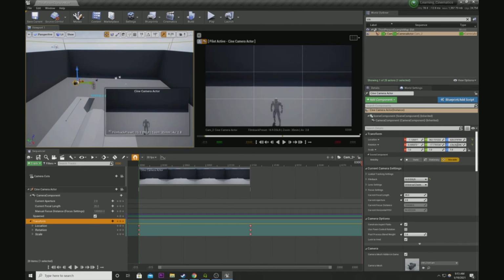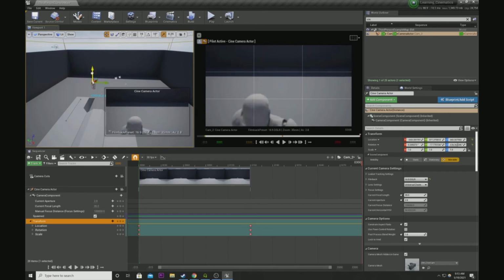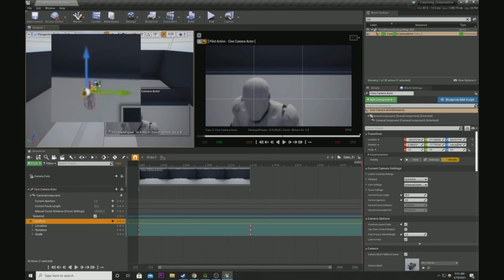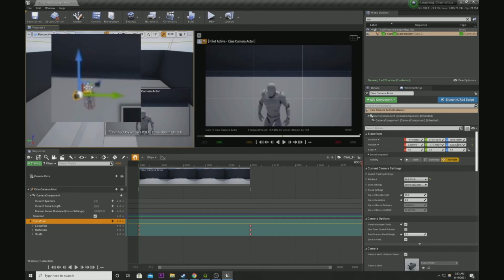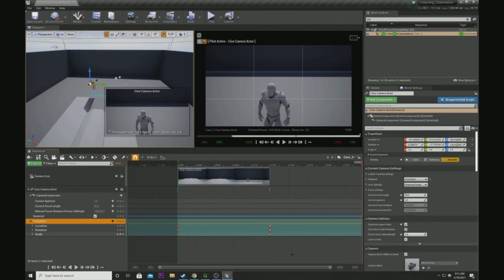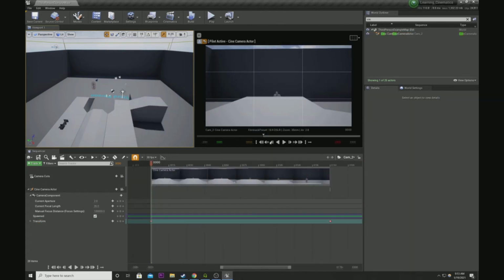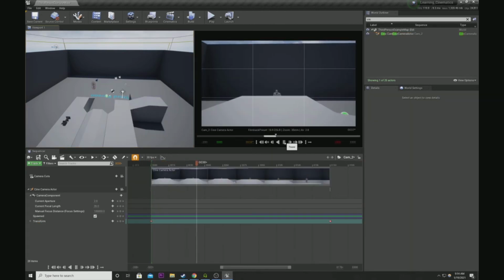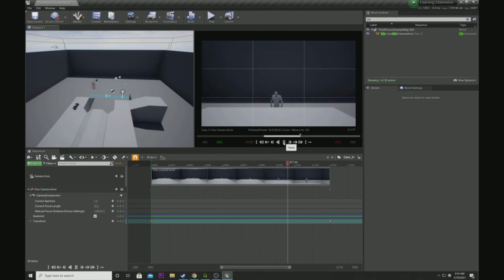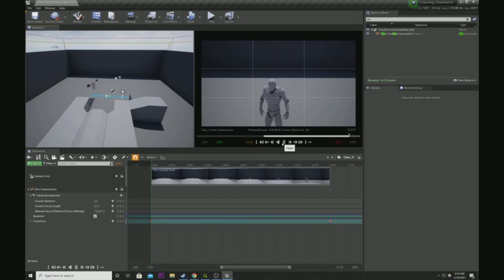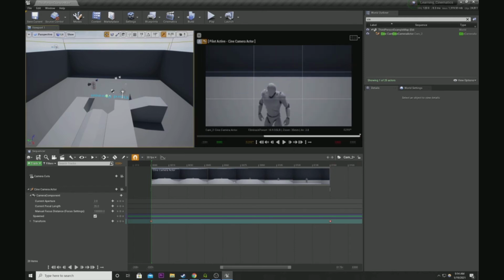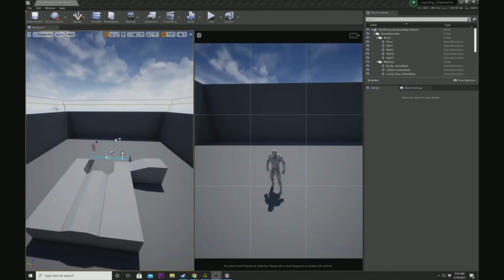here, and then start to zoom in on the dude. Hit enter, and did that create the timeline? Let's take a look. We'll go back to front, hit play. And that looks pretty good to me. So we have two cameras set up.